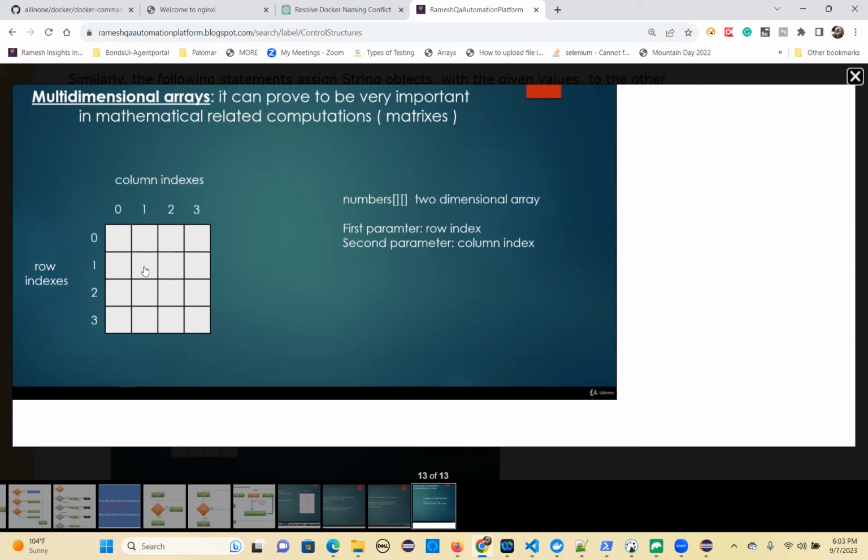Second row, second column, 1, 1. So this cell address is 1, 1. And this cell address is second row, third column. So 1, 2. And again, second row, fourth column. So that basically means it is a 3 by 3 matrix. So kind of a 3 by 3 matrix.